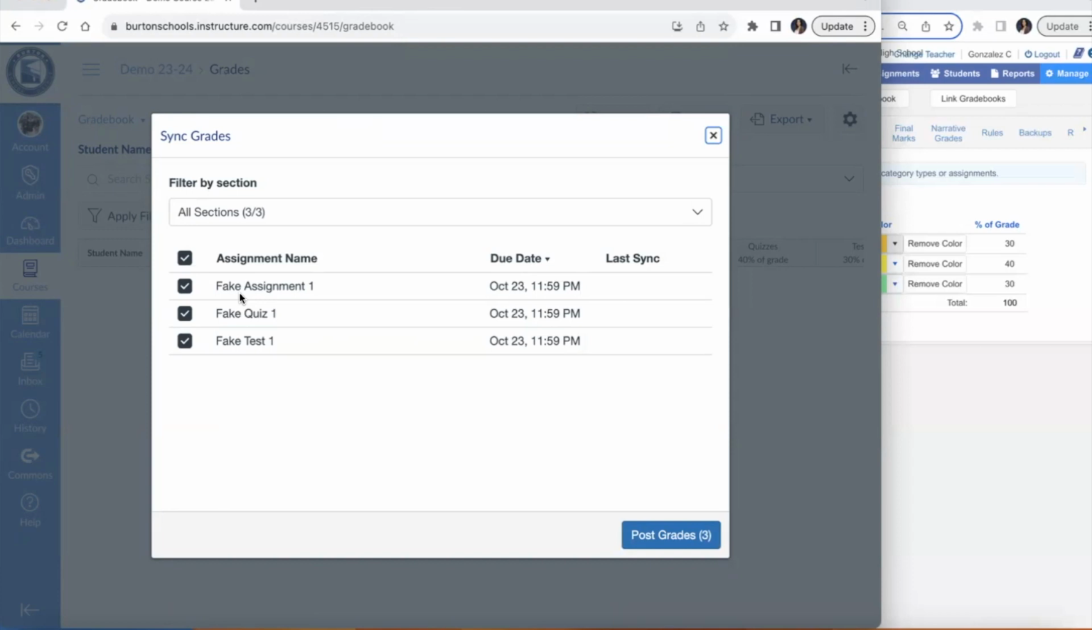You will sometimes get some errors if something does not go as planned. You're always able to click on the Gradebook Sync after you've posted and look for any errors or flags that popped up, and then we can deal with those flags as they appear. But that is our quick and easy tutorial for how to sync your Canvas and Aeries gradebooks.